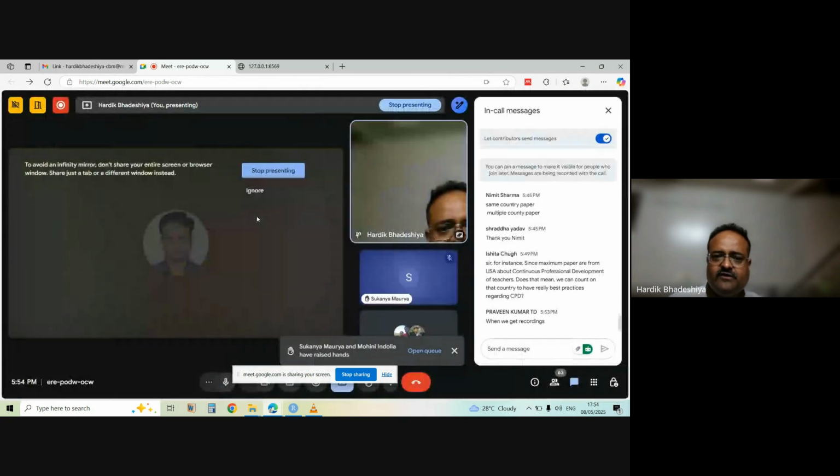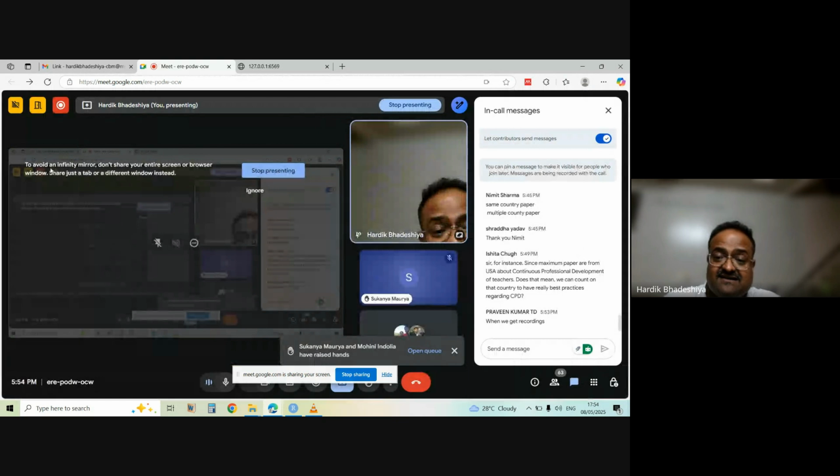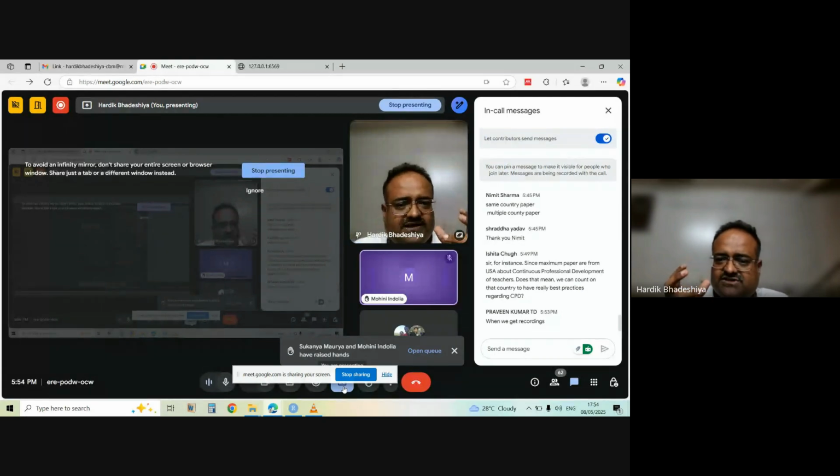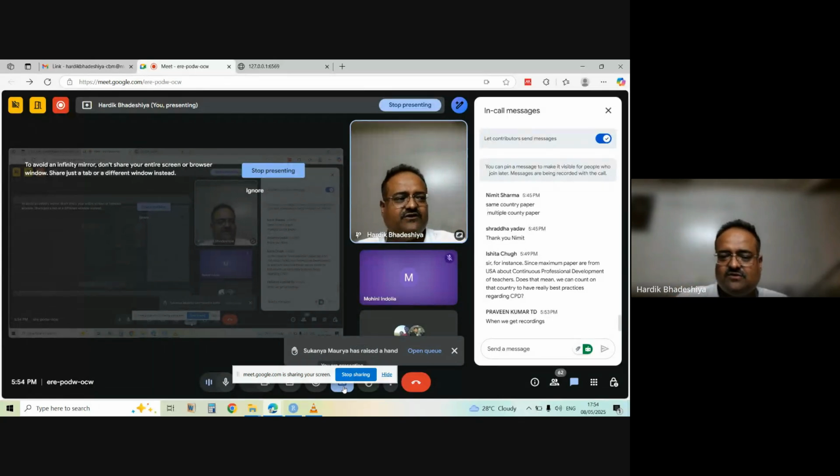Yes, Mohini. But in case you use the print screen option or screenshot option, then it will not be as interactive as it is shown on this screen. So better you download it from the report only.